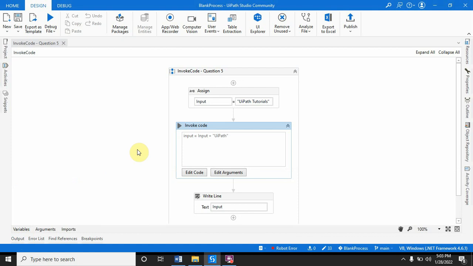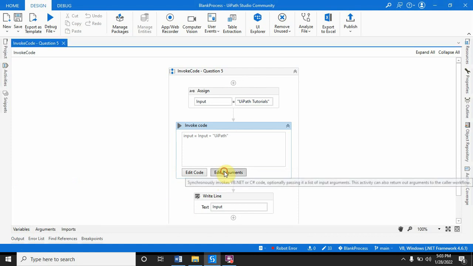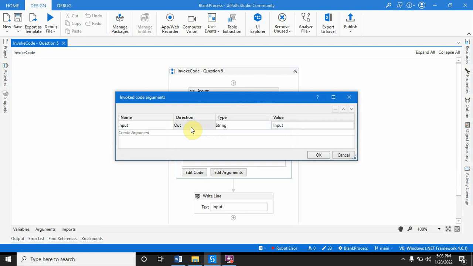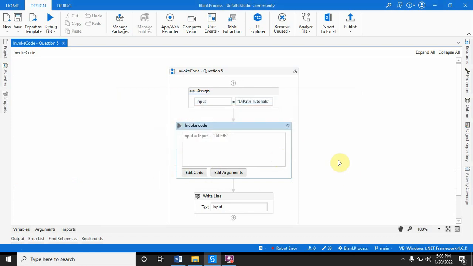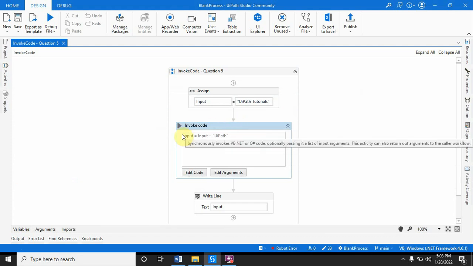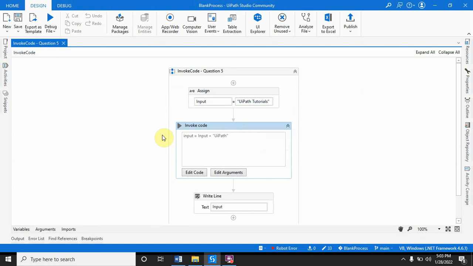UiPath. Now this question can be asked in many ways basically. It can be asked as, if the direction is in, then what will be the output. So you have to go through the different scenarios of this invoke code, and definitely you are going to see one question on the invoke code also in the UiARD exam.